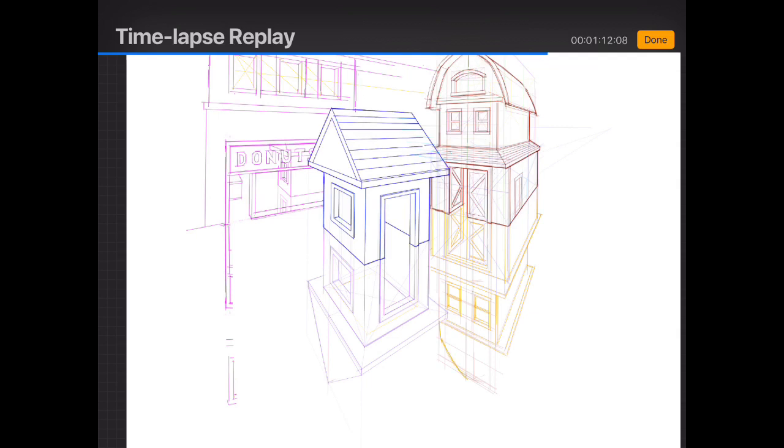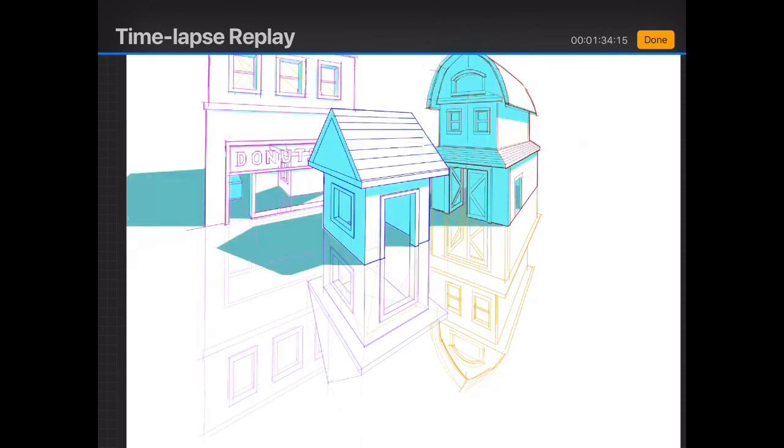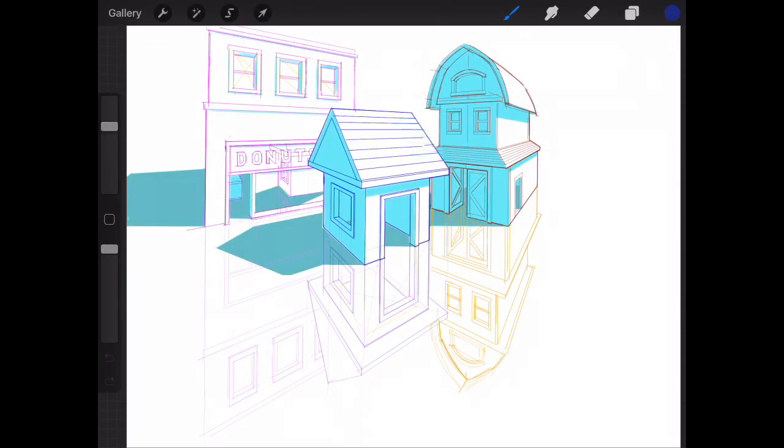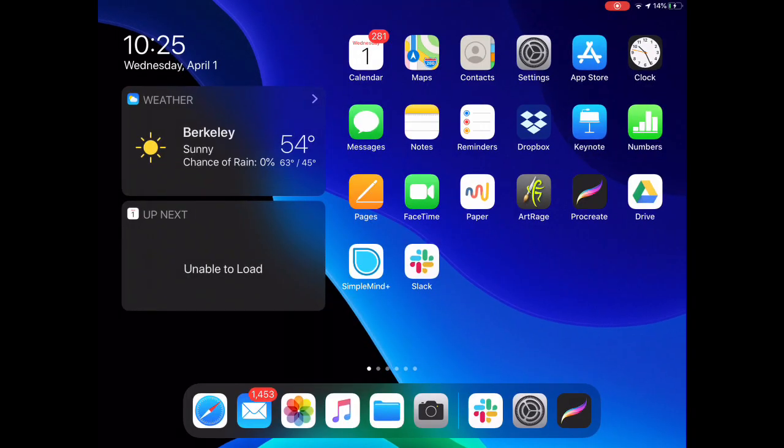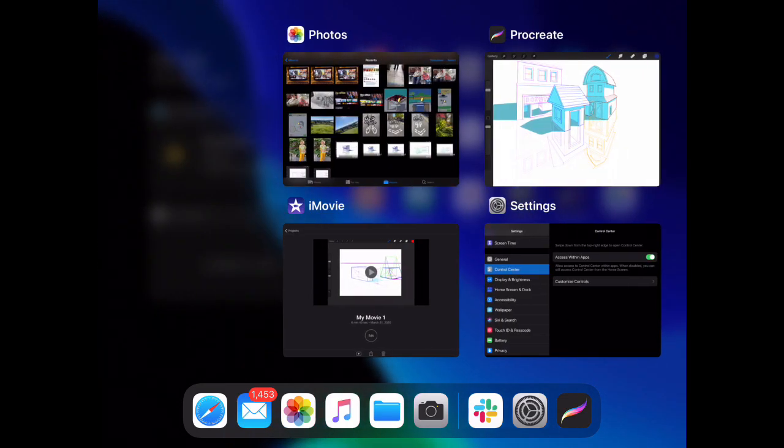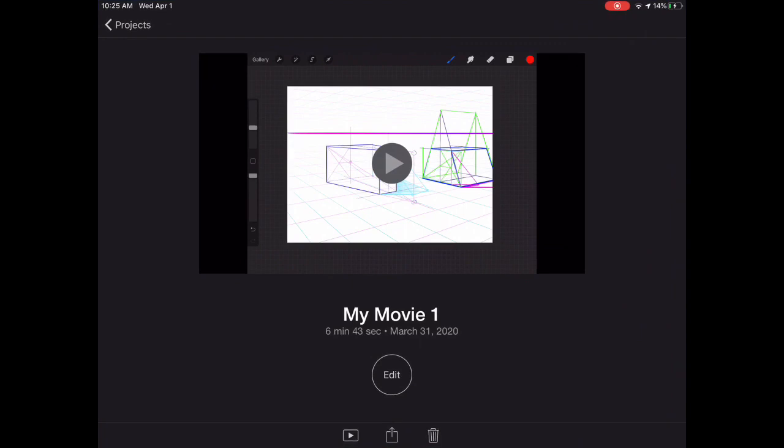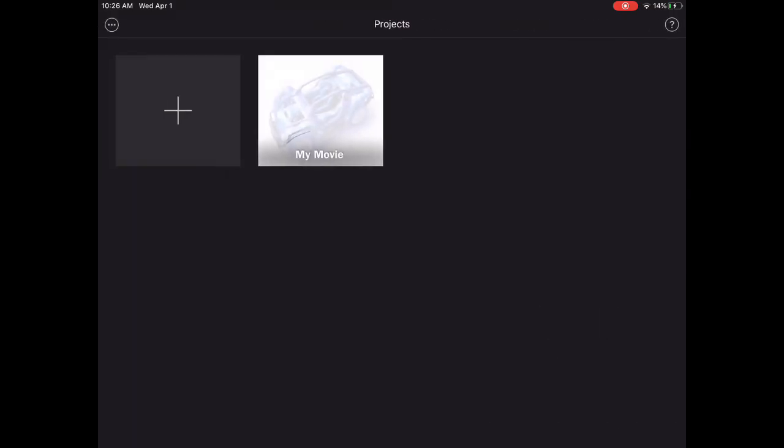And then when I'm all done, let's hit done. I've made this movie. It's going to go into my photos once I hit stop, but I'm not going to stop yet because I want to show you. So instead of going into photos, I'm going to go into iMovie, which I've already loaded up here. And I'm going to trash this one because I already used that. And I'm just going to hit the plus button.